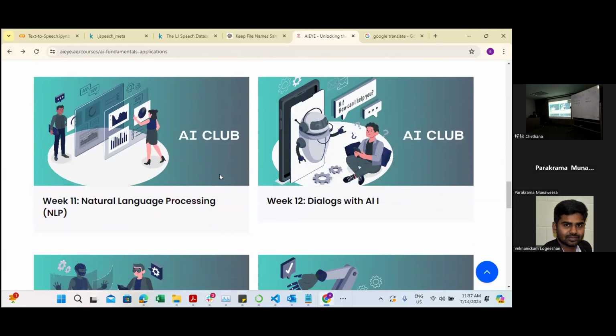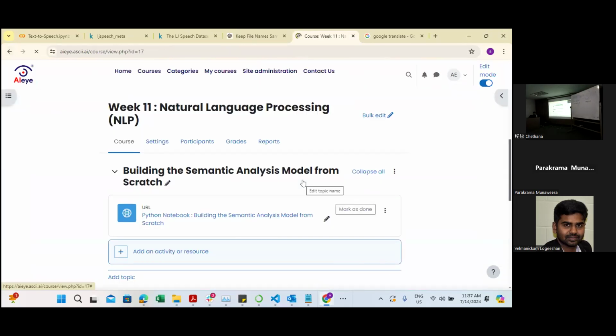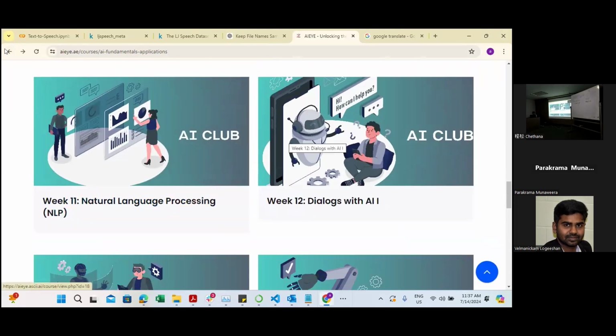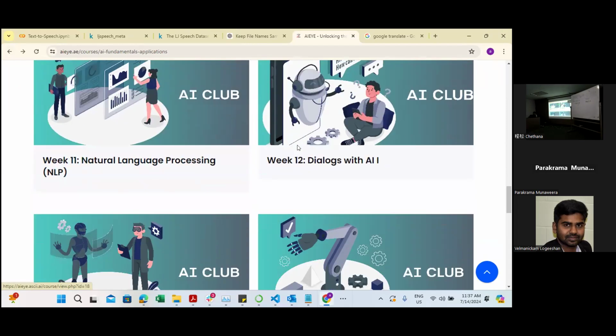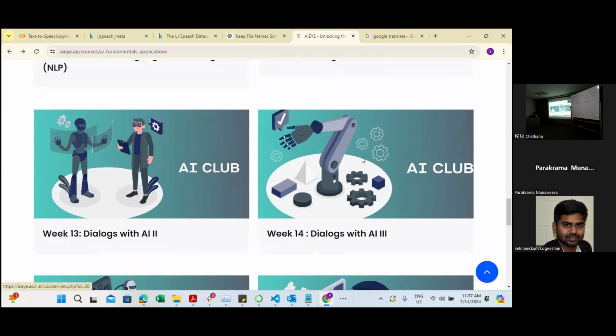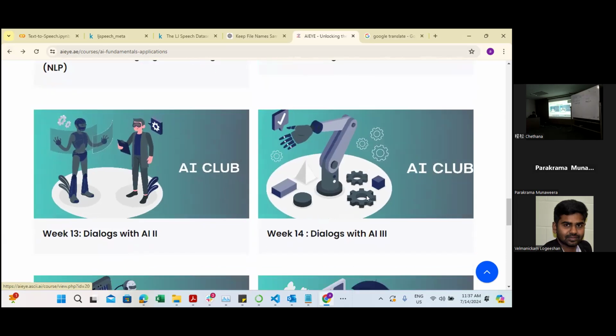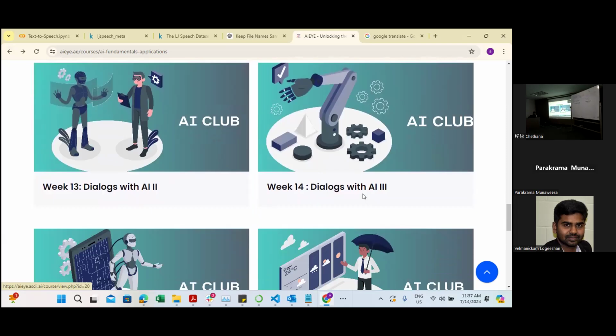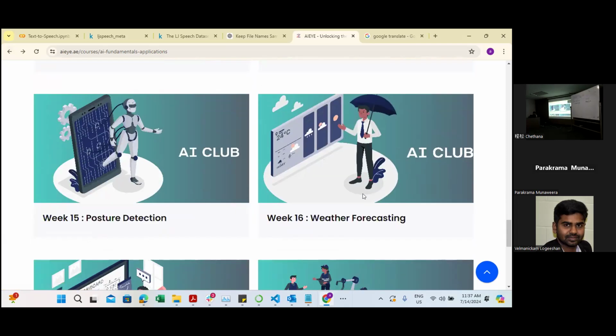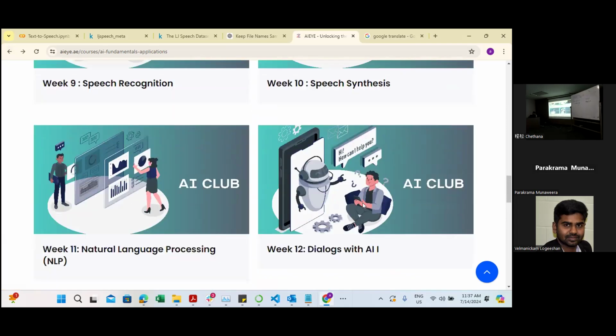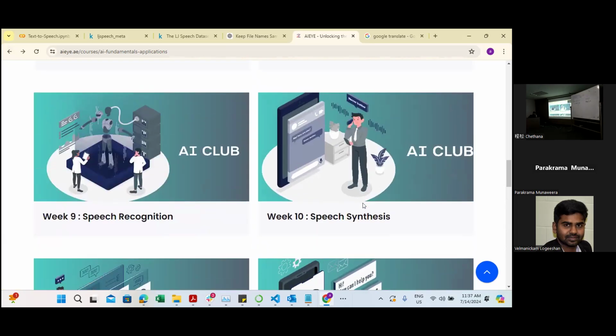Okay. So in NLP, we will learn certain things next week, such as the semantic analyzer. After that, dialogues with AI 2, 3, 4. These are about building chatbots. That person will come and teach you this. I'll be here, but he will do the lectures. Okay, all right, cool then. Any questions up to now? Up to the 10th week, any questions?